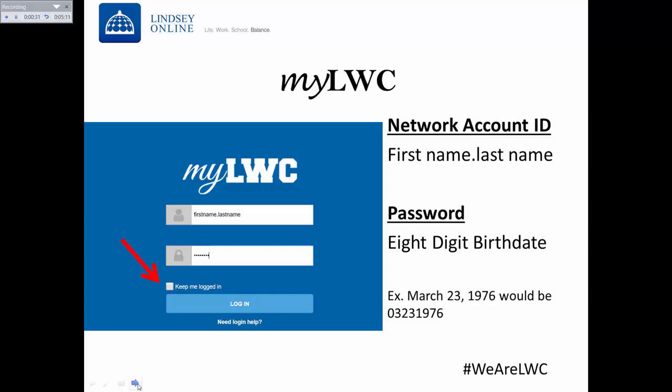There's also a really cool feature with the My LWC portal. If you see where I have this red arrow and it says keep me logged in, if you are on your phone or your computer that is not public, if you check that little button, you don't even have to log in every single time that you want to access your My LWC. It'll automatically log in for you every time you bring up that page.